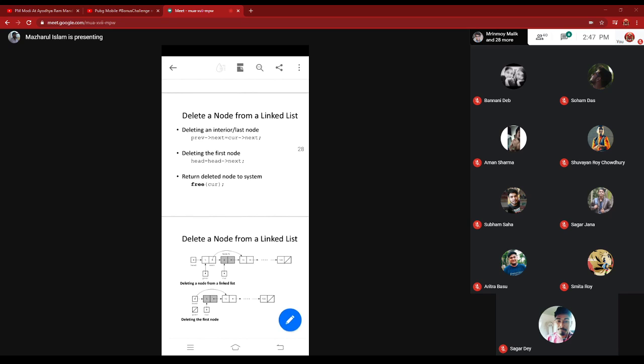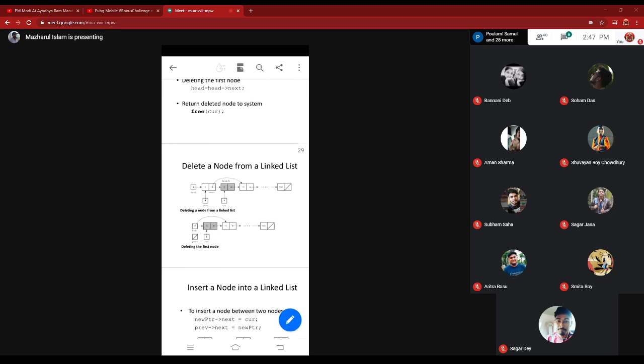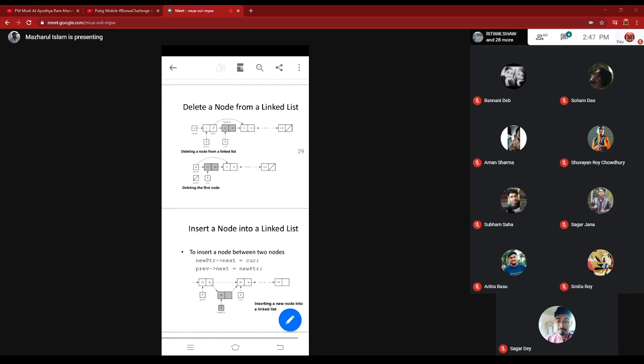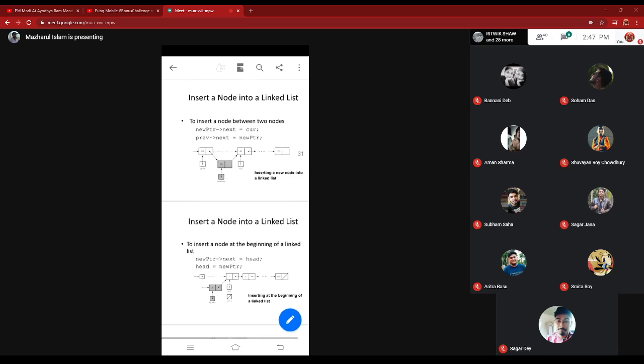Okay. So that is why this is the logic for deleting the head first node. Now to insert an element in a particular location. First, deletion is complete in a single linked list.